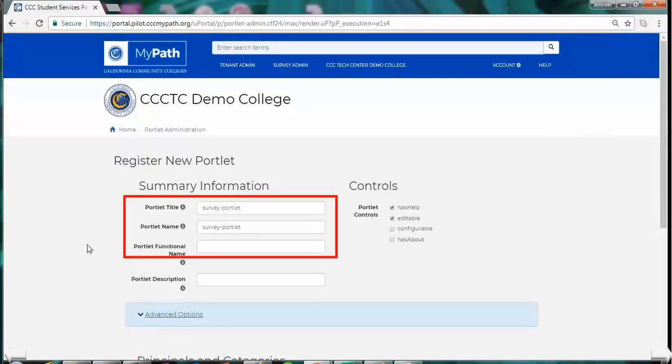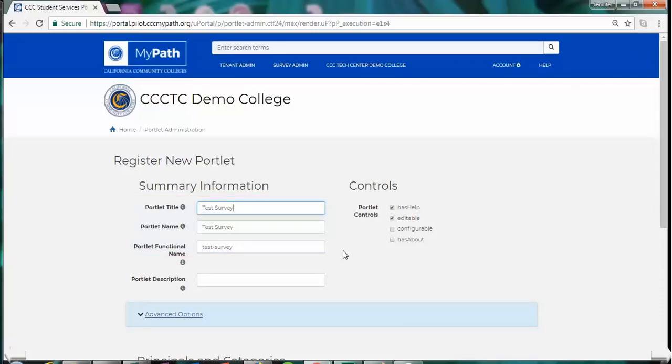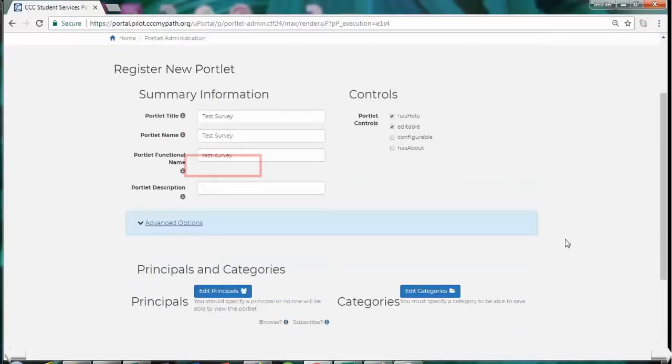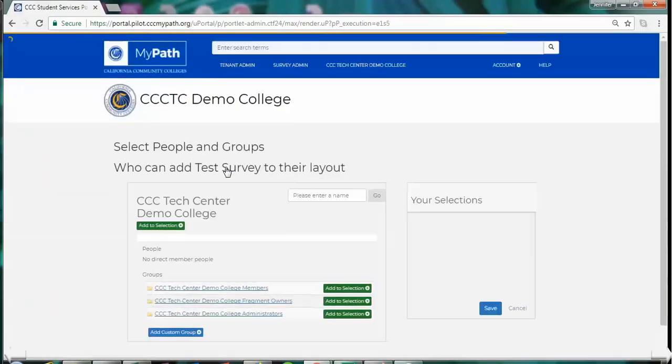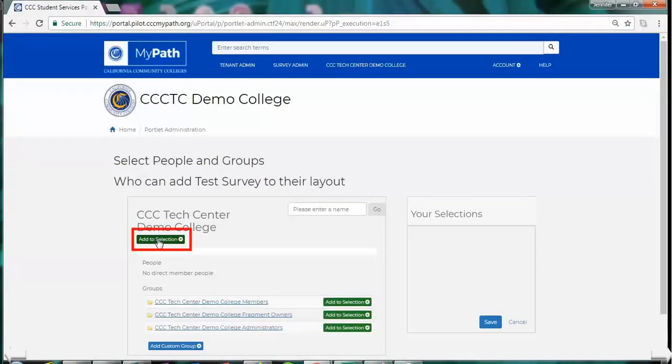The portlet title and the portlet name field values are auto-populated by default. We can overwrite these default values by triple-clicking or highlighting the existing text and typing in Test Survey in both fields, as well as in the portlet functional name field. Now we'll scroll down and click the Edit Principals and Edit Categories buttons to add groups and categories for the survey, as with other portlets.